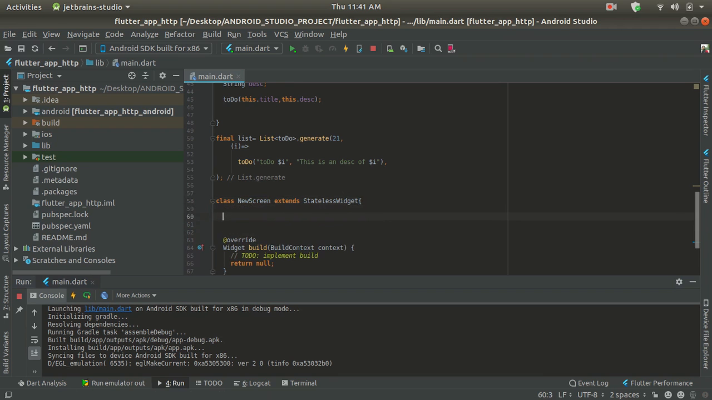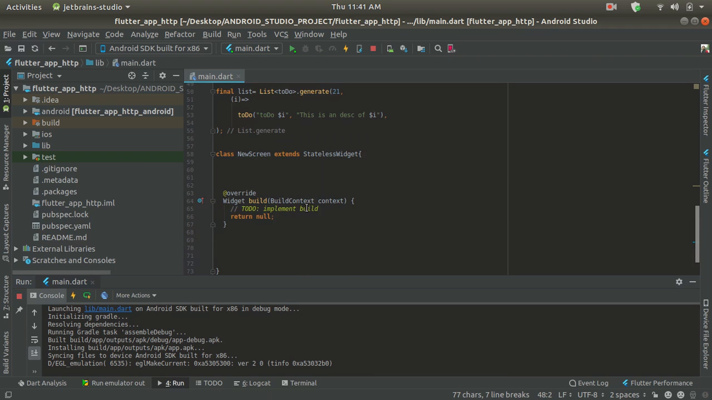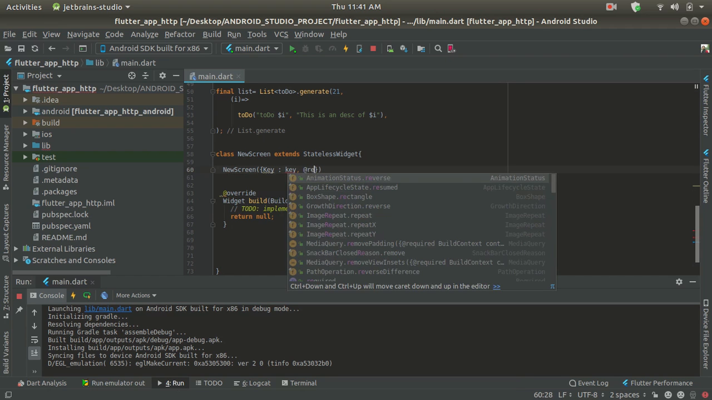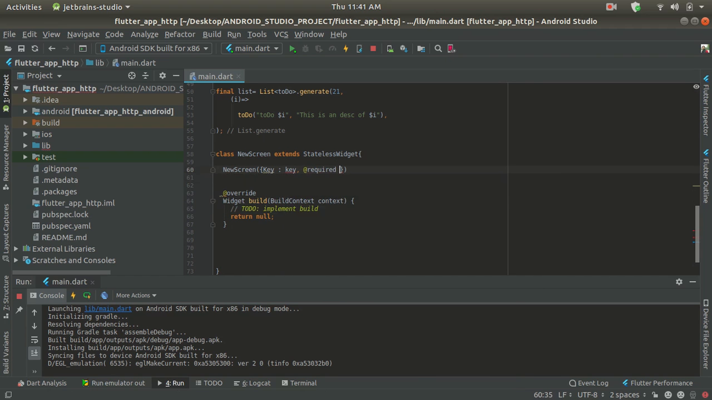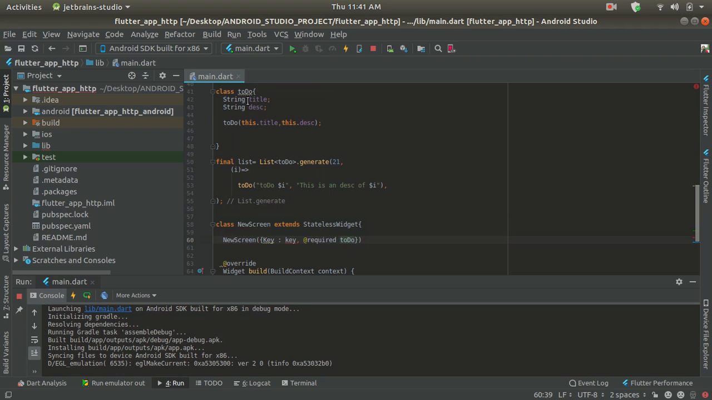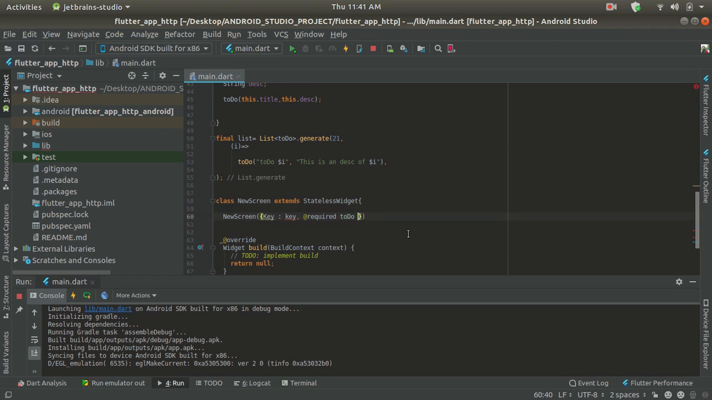After that, here we have to pass data of this todo list from here to this, so we have to create one constructor NewScreen. Inside this we have to provide one value as this key, and after that you have to use @required, because we must require this object of this Todo class. As you can see, this is the Todo class whose object we want over here, and let's give its name as data.